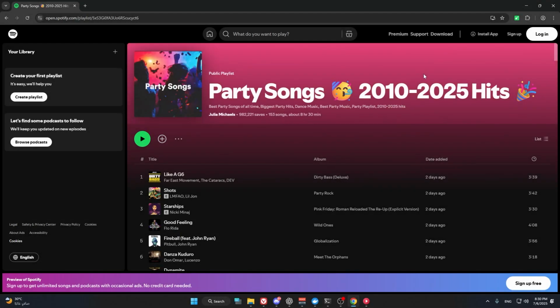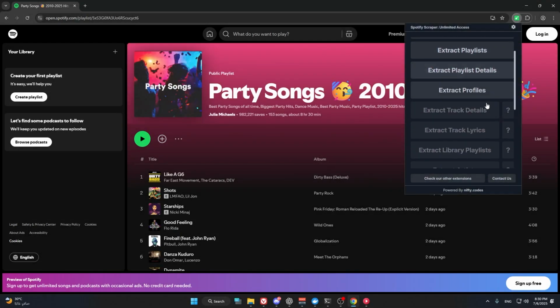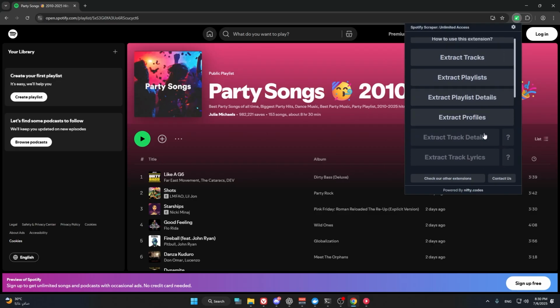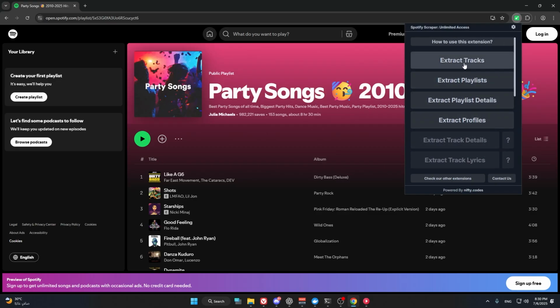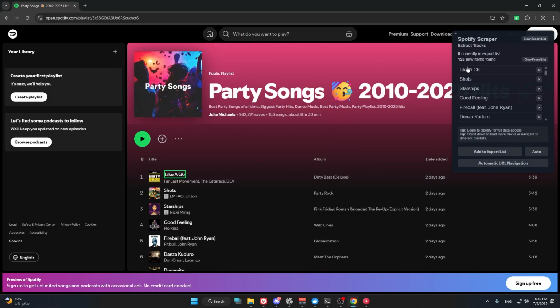To get started, first press on the extension. We have many different functions in this extension. We will use extract tracks. As you can see, we extracted the tracks in this list.